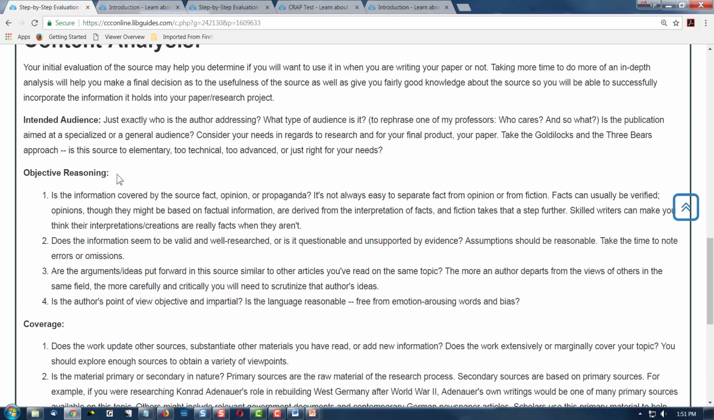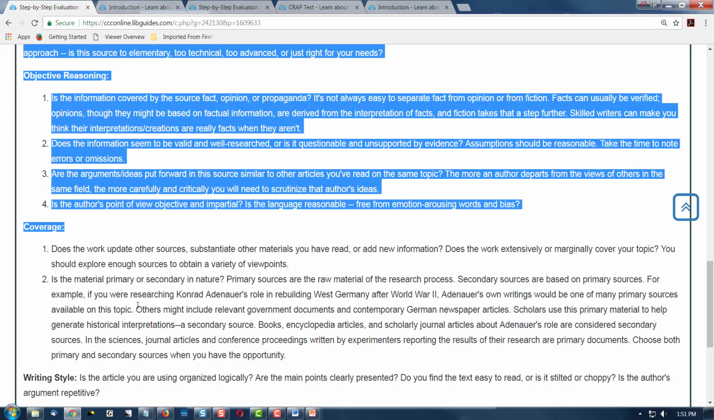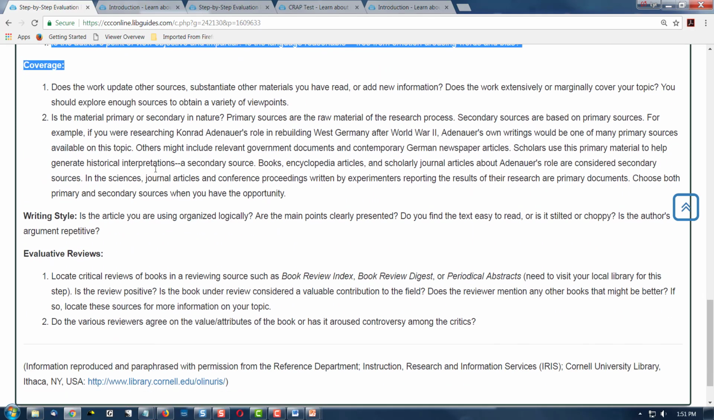Look at the content. Is it objective, or are they trying to sell you something? Look at the coverage. How much material do they cover? The writing style. If it's of poor quality, is it a good source for you? And then the evaluative reviews.